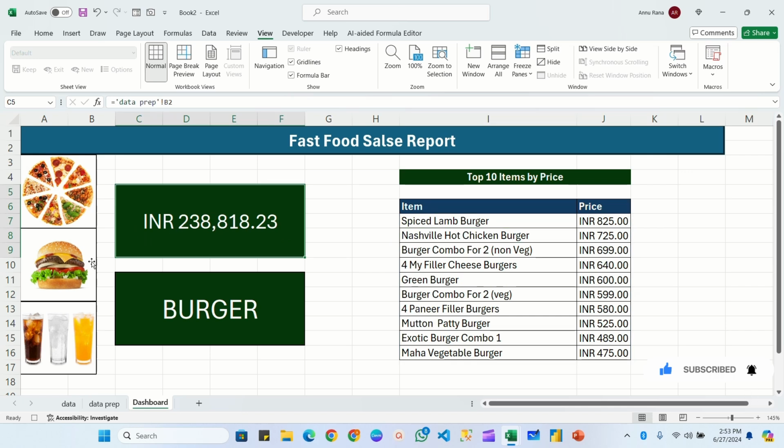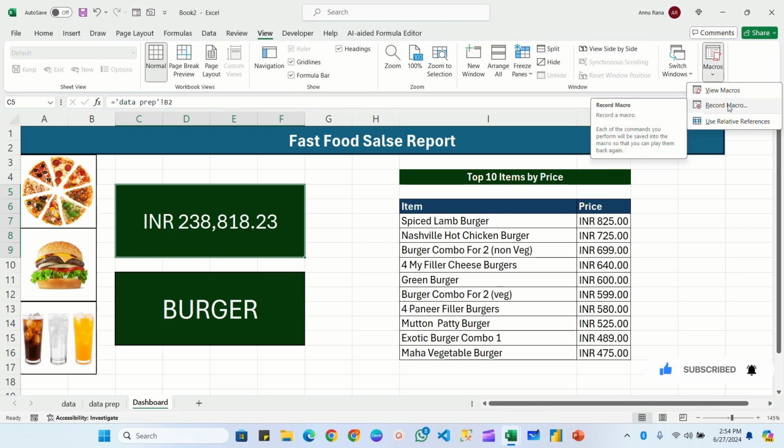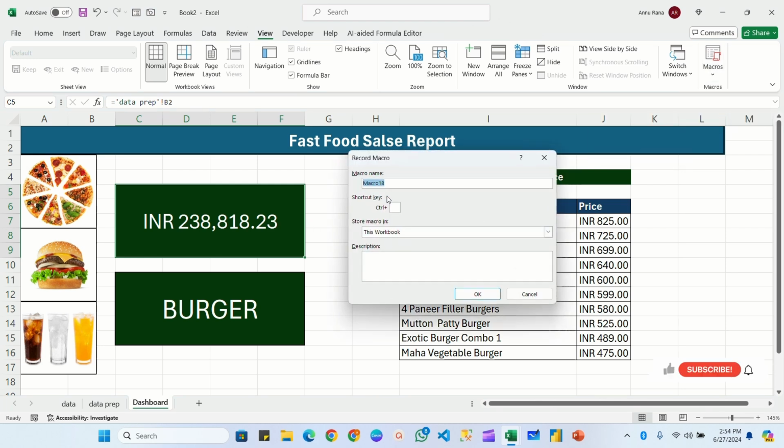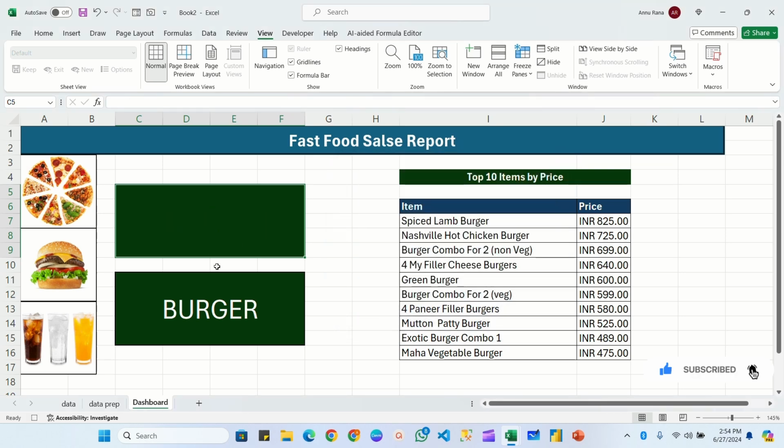So once you click on that, by default this will be selected. Go to macros and stop recording. Now I will create the third macro. So again we will click on Record Macro. Here I will give the name Beverages. Click OK. Again delete this.